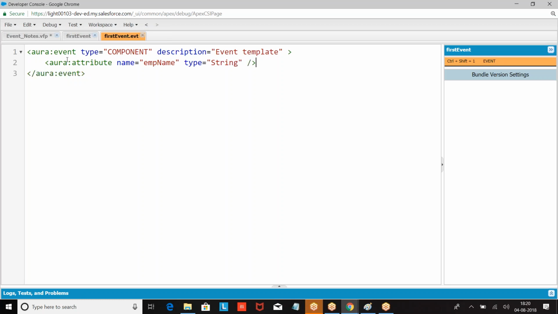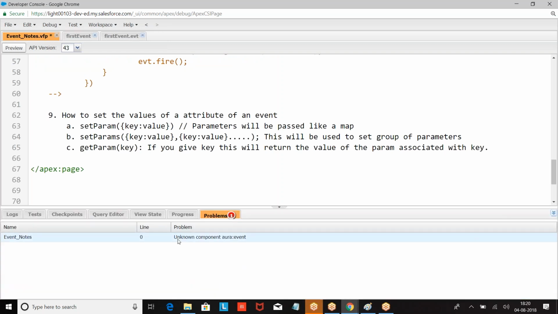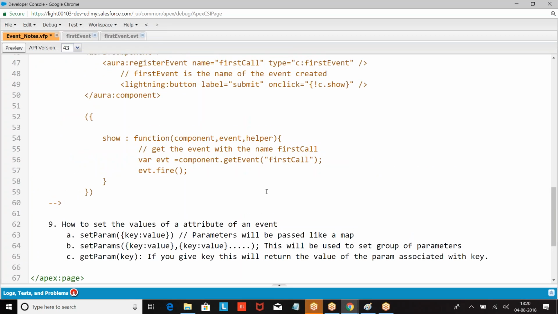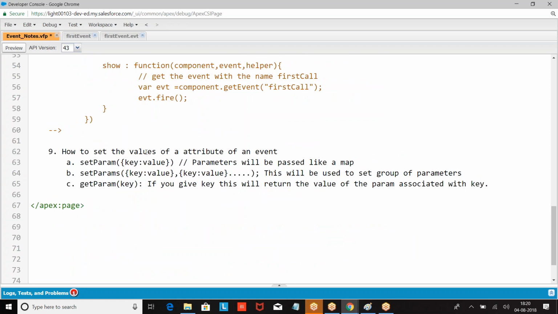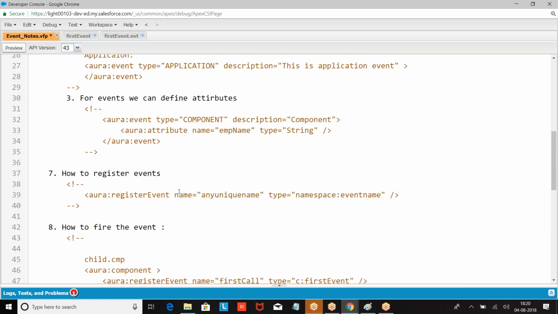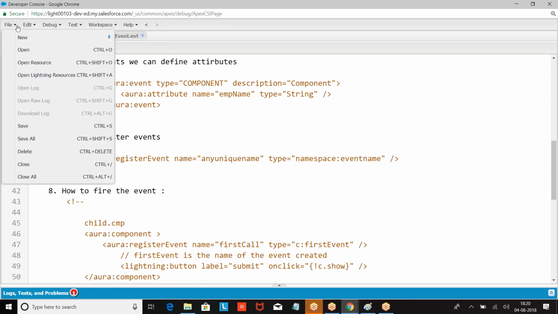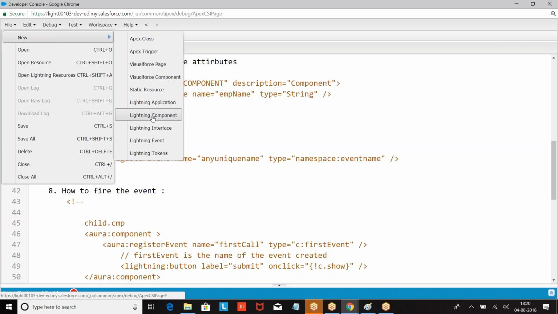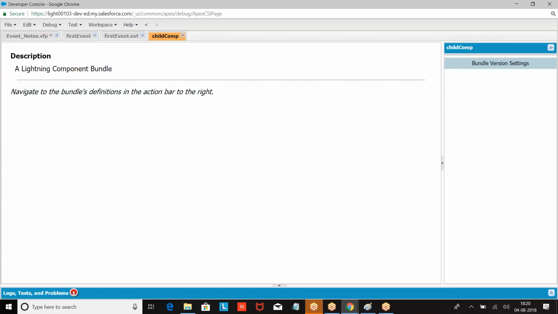So here we had an event. So let us go to the next. I want to create a component. No issue. So let me save it later. Come back to the component. I'll create a lightning component. First I'll create the child component.